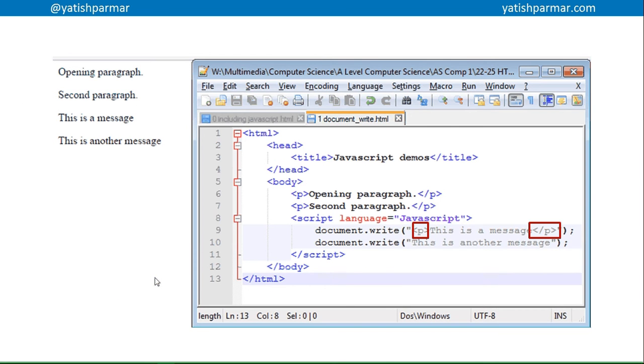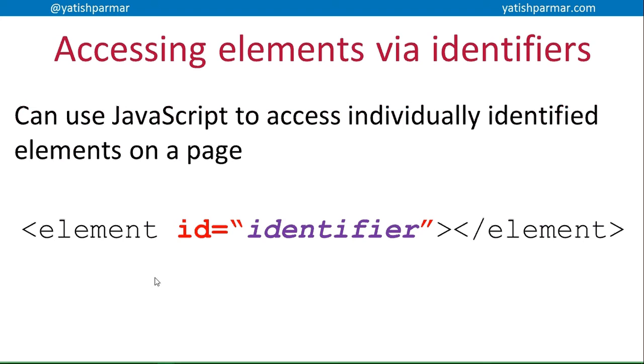So another way of writing to the page is you can actually access an element via an identifier. So if you remember from your HTML and CSS, if you have a particular element, you can give it an ID, and then you can access that based on the identifier that you've given it.